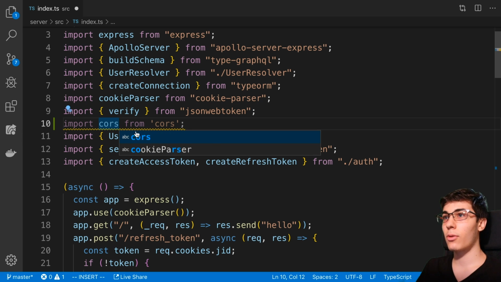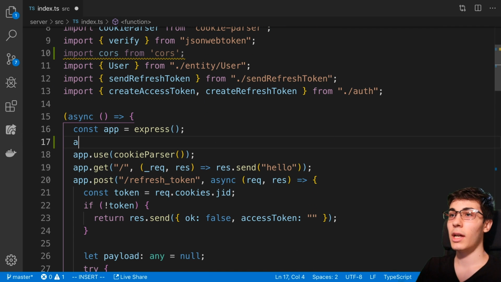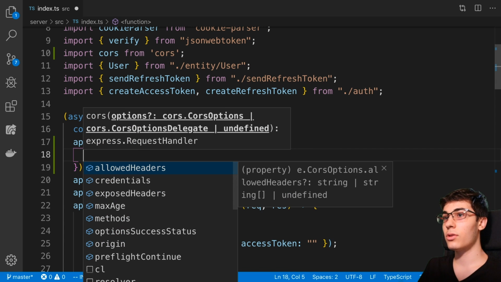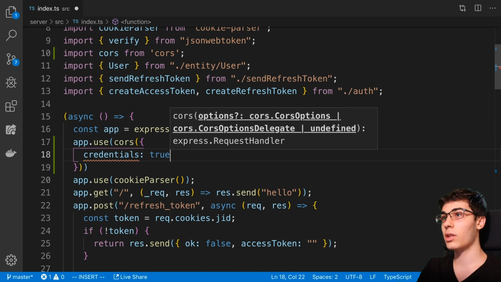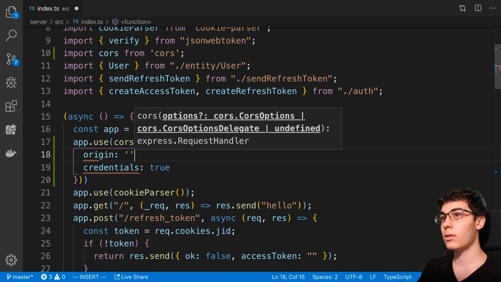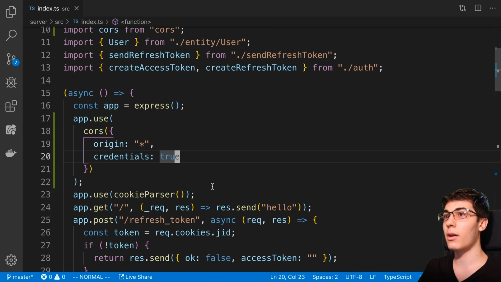Alright, so we're going to import cors like this, and then we can say app.use(cors). And then there's a couple things we want to say. First, credentials: true. That way we can send back a cookie. And then what our origin is. So the origin is whatever we want to accept. So the error we were getting is because the origin was set to star.